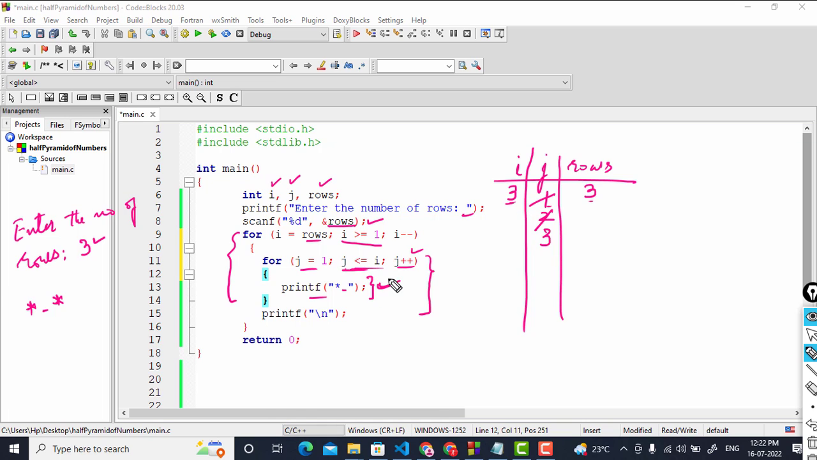Now, since the condition is true, this line will get executed again where I print the asterisk and some space. Now j will be incremented by 1 again. It will become 4. This time the condition is false. So it will come out of this block, and our control will reach the line printf new line. With this line my control will come into the new line.